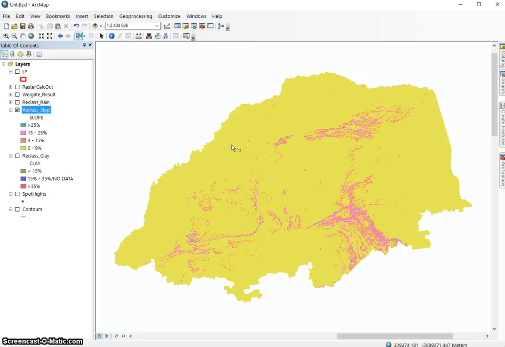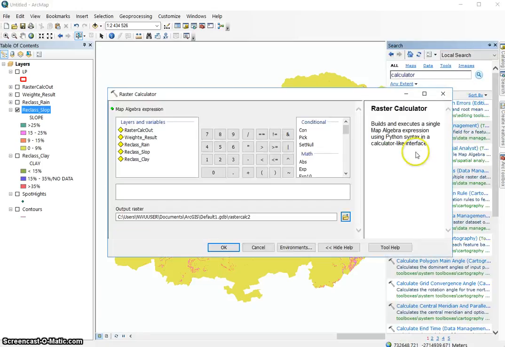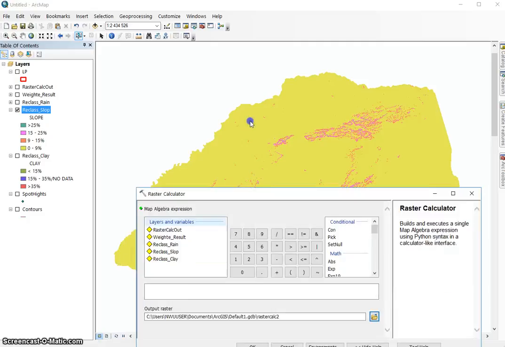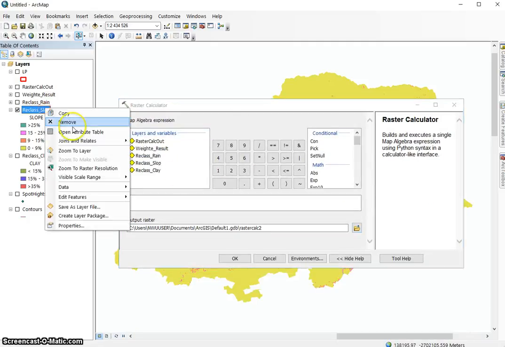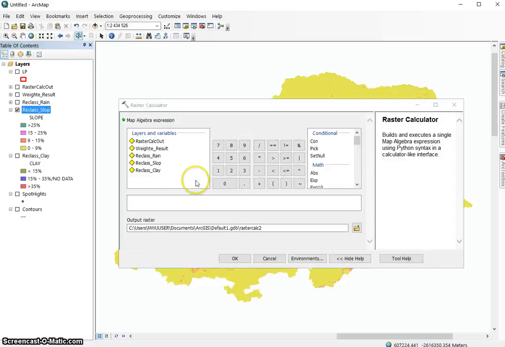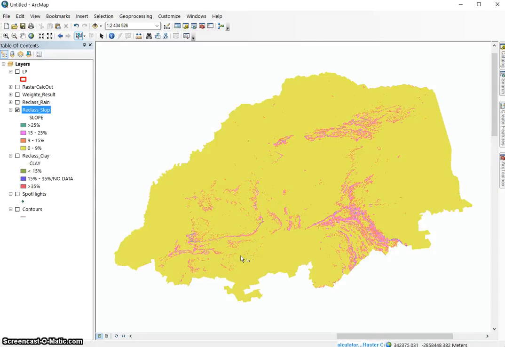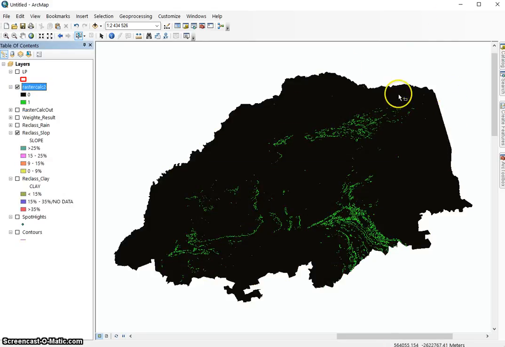Alright, so the raster calculator can also be used for other purposes. It's really quite a handy tool. So let's open that raster calculator again. For instance, I want to have a look at slope, and I'm only interested in the areas where we have a slope of 15 to 25%. In other words, a value of 2. I can ask raster calculator to have a look at slope and show me which areas have a value of 2. The raster calculator will work through the dataset, look at all the different cells, and only select the ones that have a value of 2 and give them a value of 1, and the rest make it a 0.